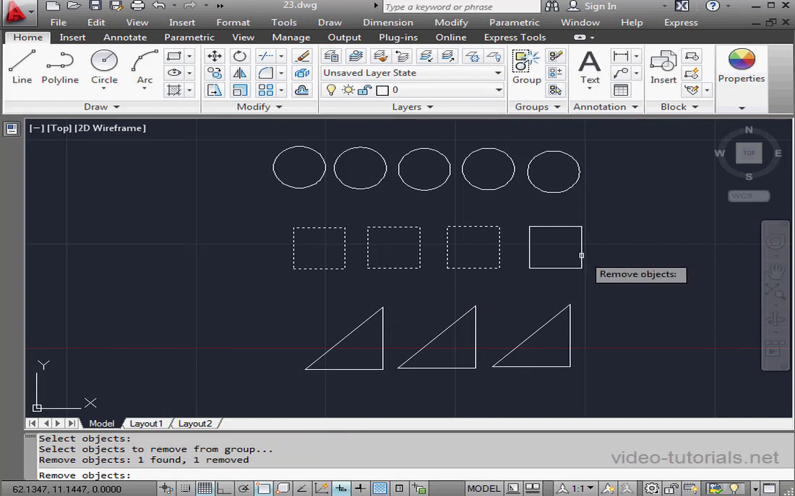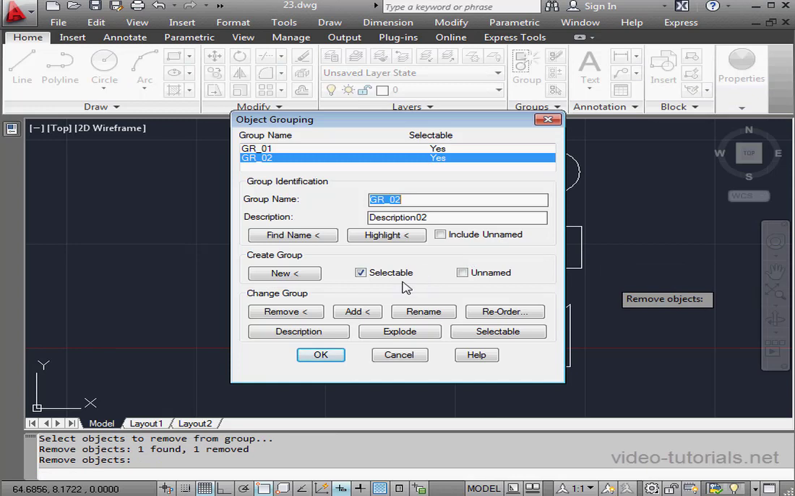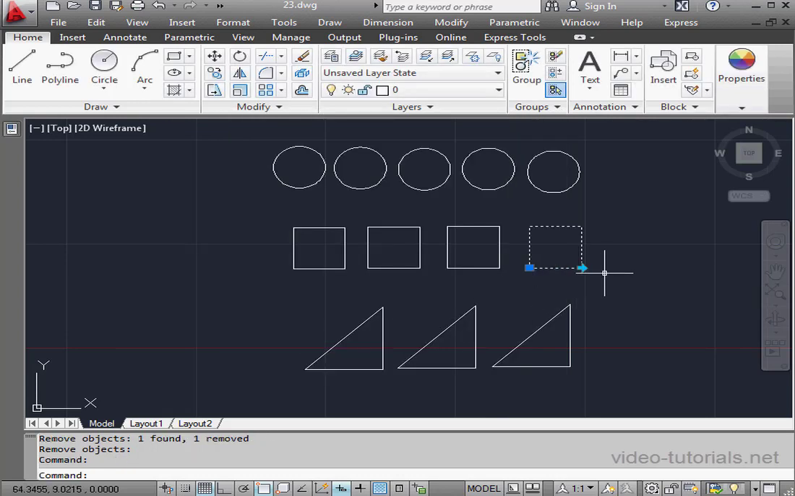This lets us remove an entity from a group. Right-click to finish your selection. We're taken back to the dialog window. If we explode a group, this effectively deletes the group. The selectable option toggles between the ability to select a group and to select individual members in model space.